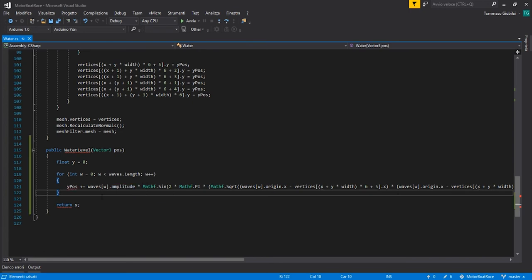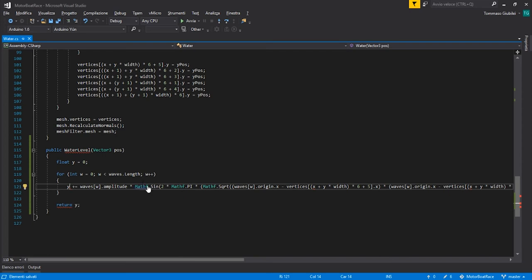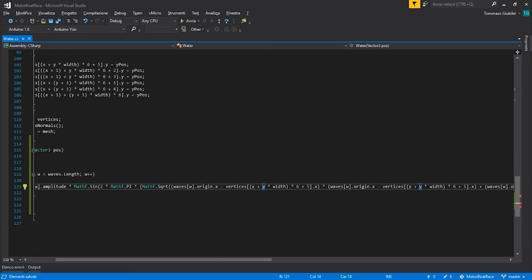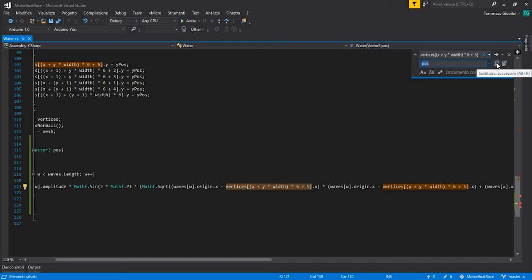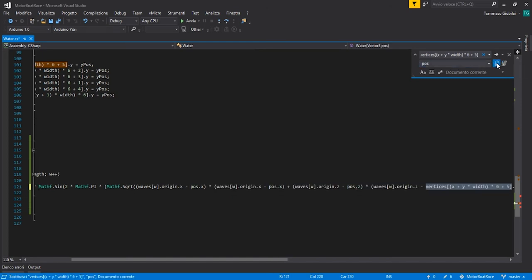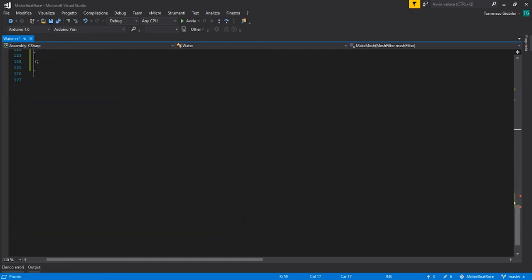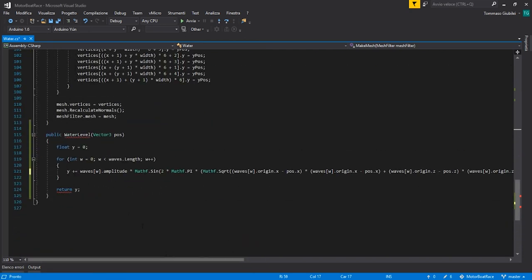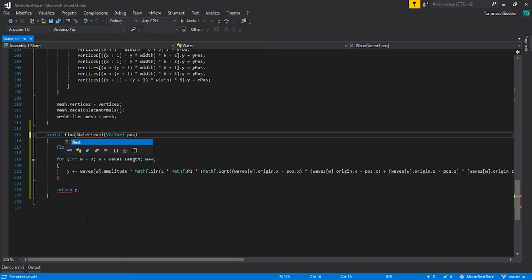So we just copy this, we change y position in y, and then we change the vertex, all of this with the position. So we can go with Ctrl F and let's say change, and then substitute. So we substitute 4 of these, that are the 4 in the formula. We have a correct formula for the water level. Obviously we need to say the return type of our function, sorry.